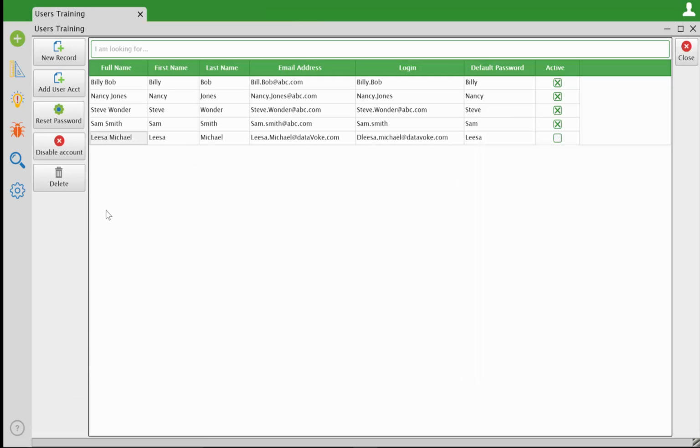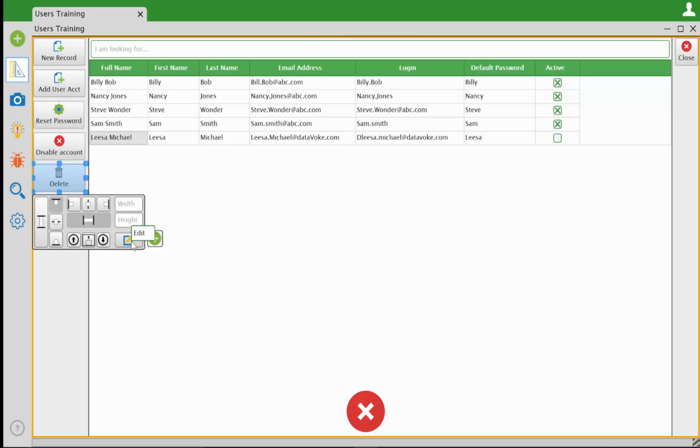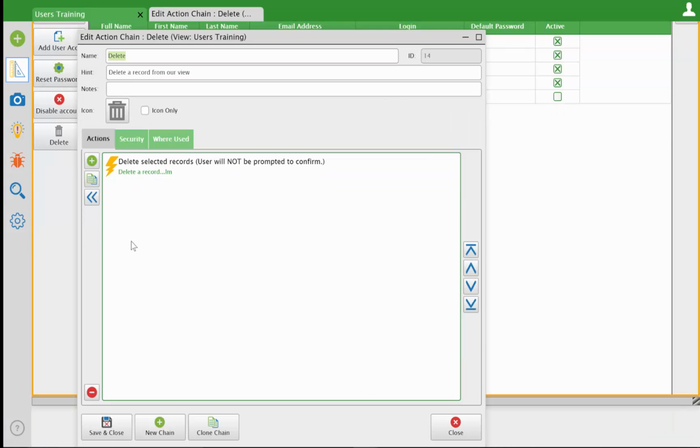So what I'd like to do today is set my delete button so that only people part of the admin group will be allowed to use it. So first, let's open design mode. Let's go in and edit our delete button to only allow people with administrative rights.